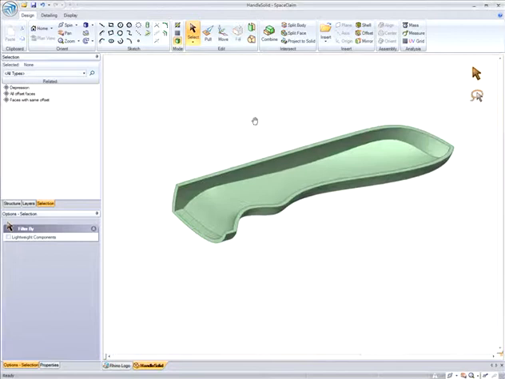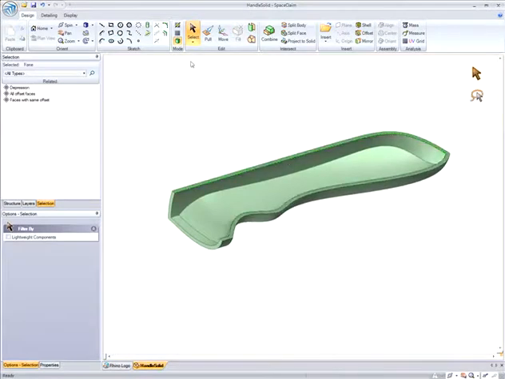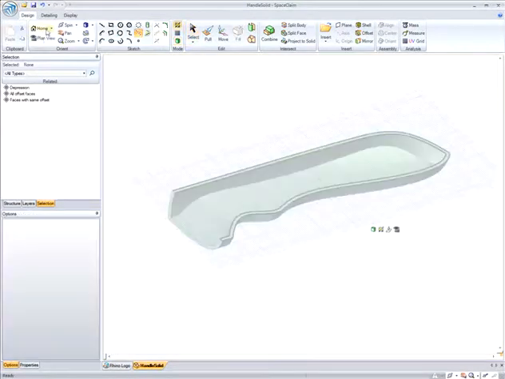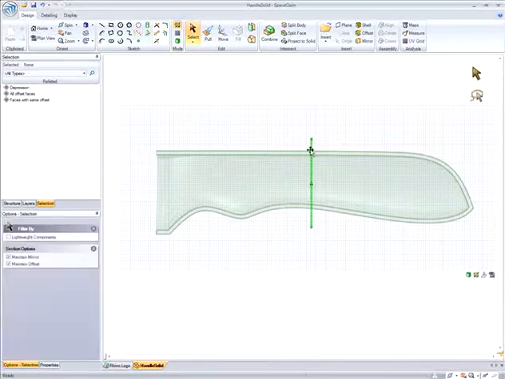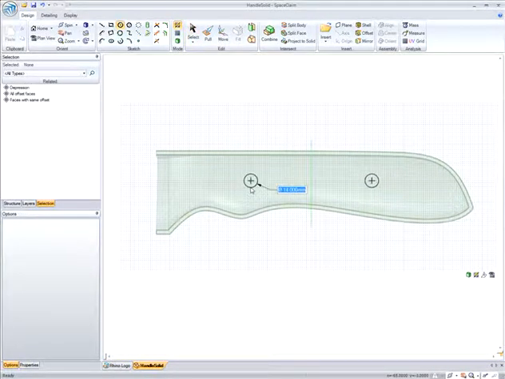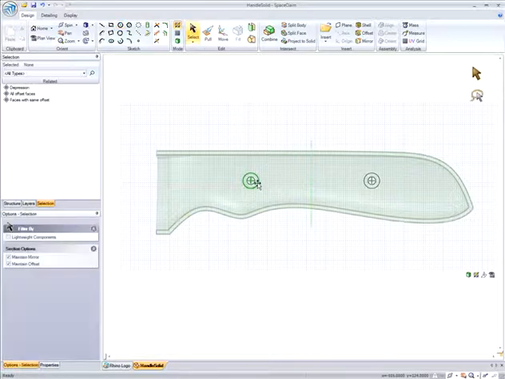To sketch within SPACECLAIM, I can just easily select a face I want to sketch on and select one of the sketch tools from the sketch palette and start sketching. Within the SPACECLAIM sketch environment, I can even set up a mirror line so that as I create sketches, such as these circles, or even modify the sketches, the result is reflected or mirrored on the other side of the mirror line.